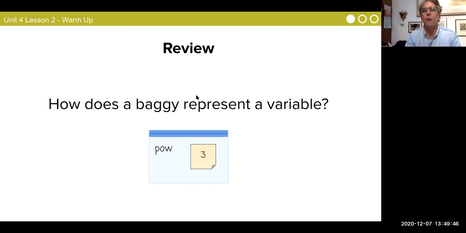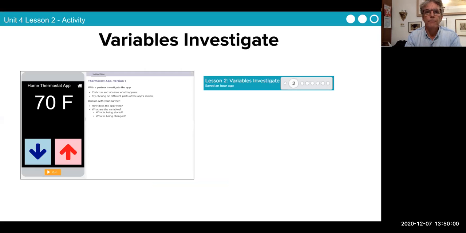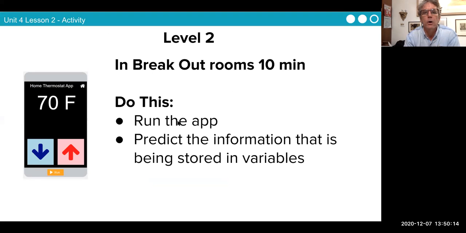Any questions, any problems with that? Everybody feel they understand the basics of variables? Anybody not understand the basics of variables? Okay, team, moving on. We are going to go 10 minutes in a breakout room. So have your Unit 4, Lesson 2 open. We're going to be looking at circles 2 and 3 to begin with. You're going to have 10 minutes. You're going to go run the app, predict the information that is being stored in the variables.